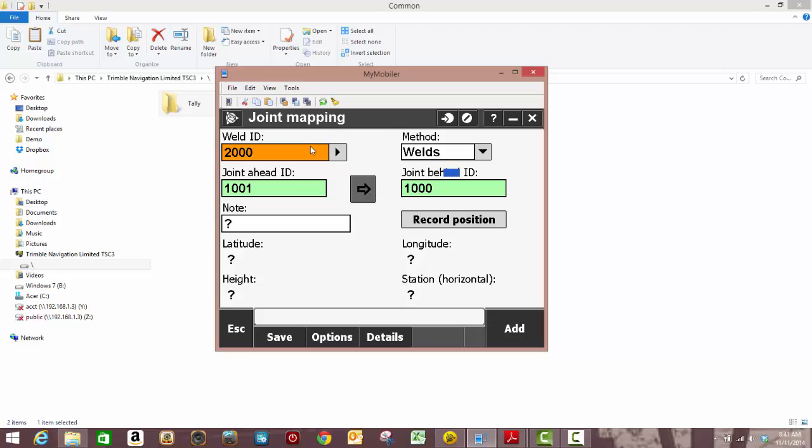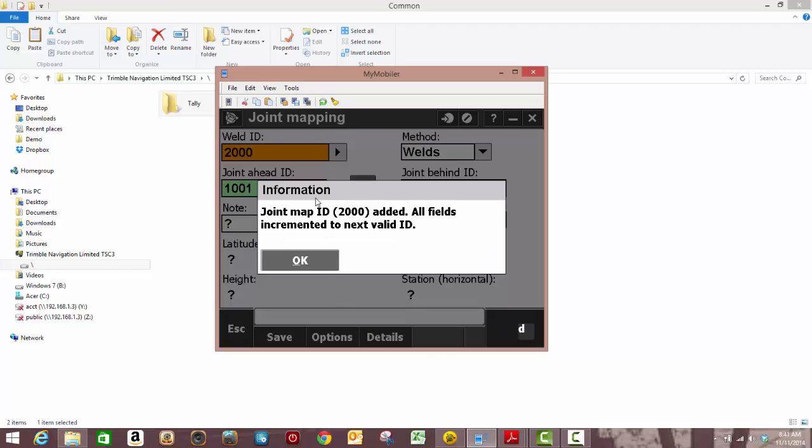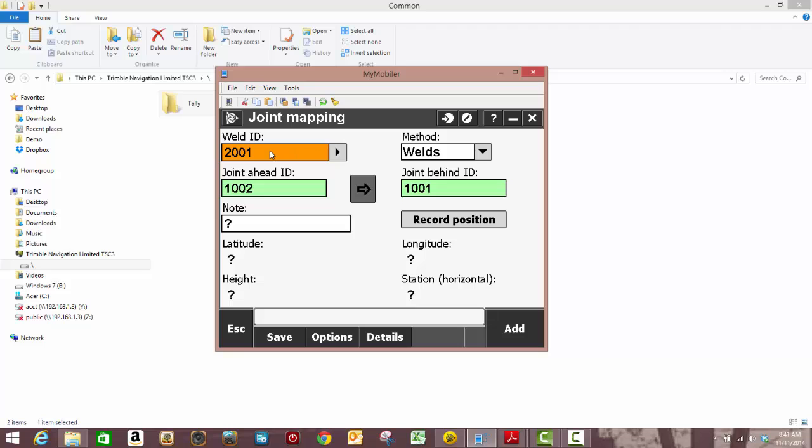Again, here, as you're going along the welded pipe on blocks next to the ditch, recording the weld IDs, you can record positions for those KML reports I just showed you. I'm not going to do that again because I'm in the office. You can record notes here if you need to, but I'm going to hit add and joint map ID 2000 added. Notice how it went up sequentially. You can choose that by using this arrow here.